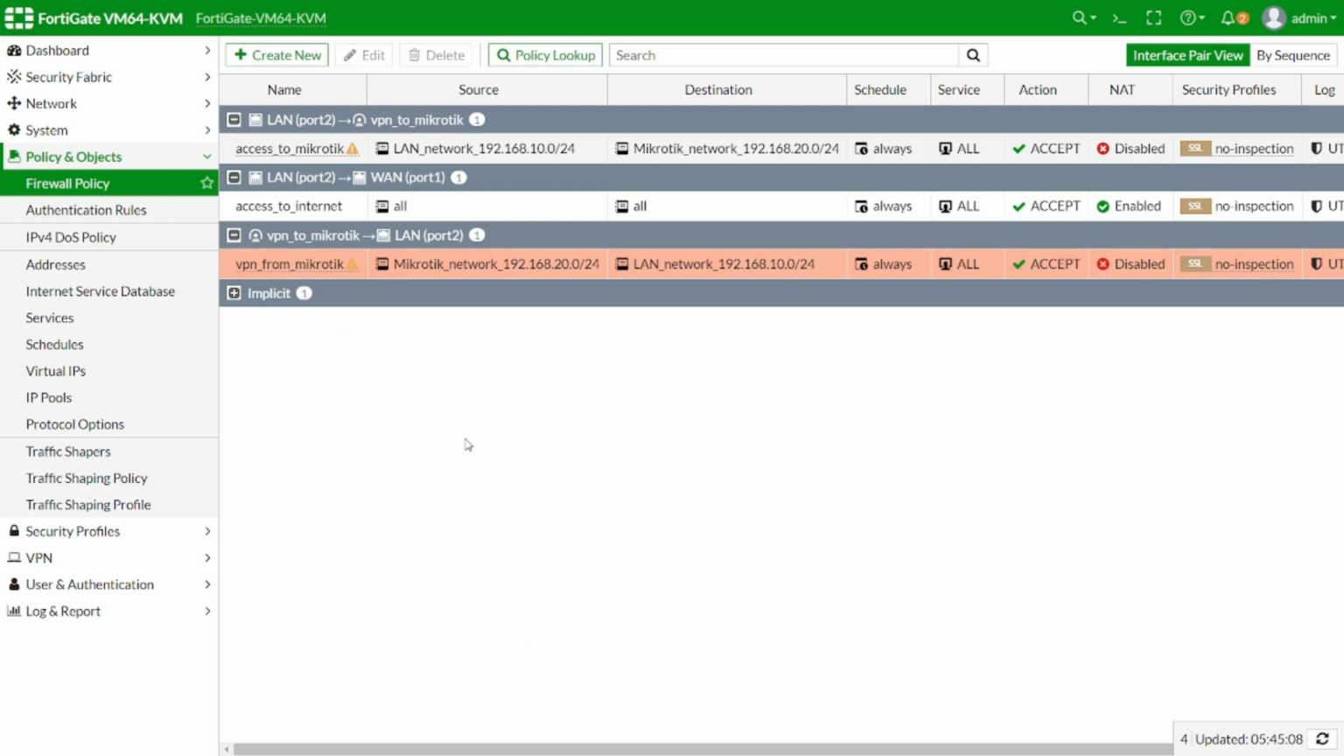Therefore, as we created a policy that says access to the MikroTik, this one will say VPN from the MikroTik. All the values will remain by default, without forgetting to enable this flag that you see here. If you click on OK, you will realize that this is already enabled and working. Finally, what you have to do is the static route.